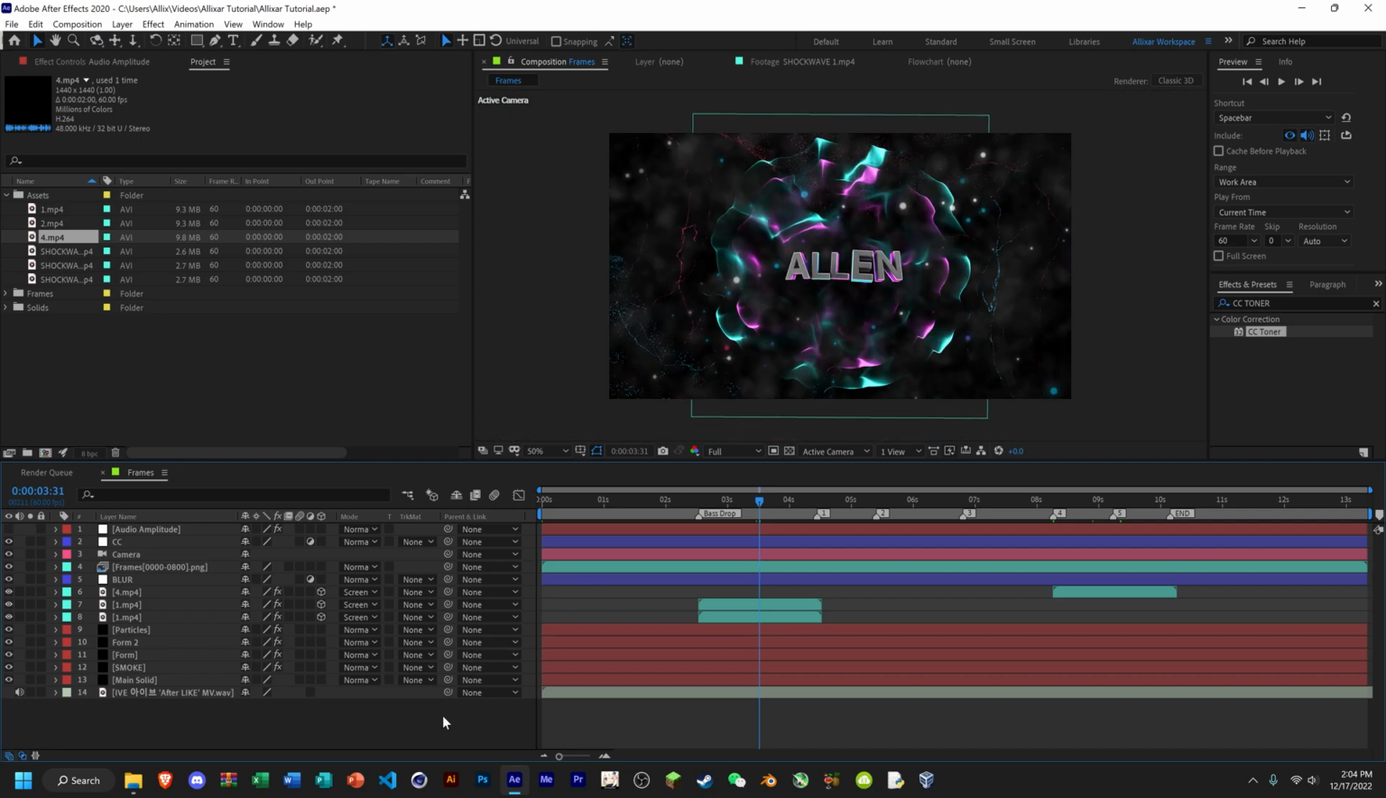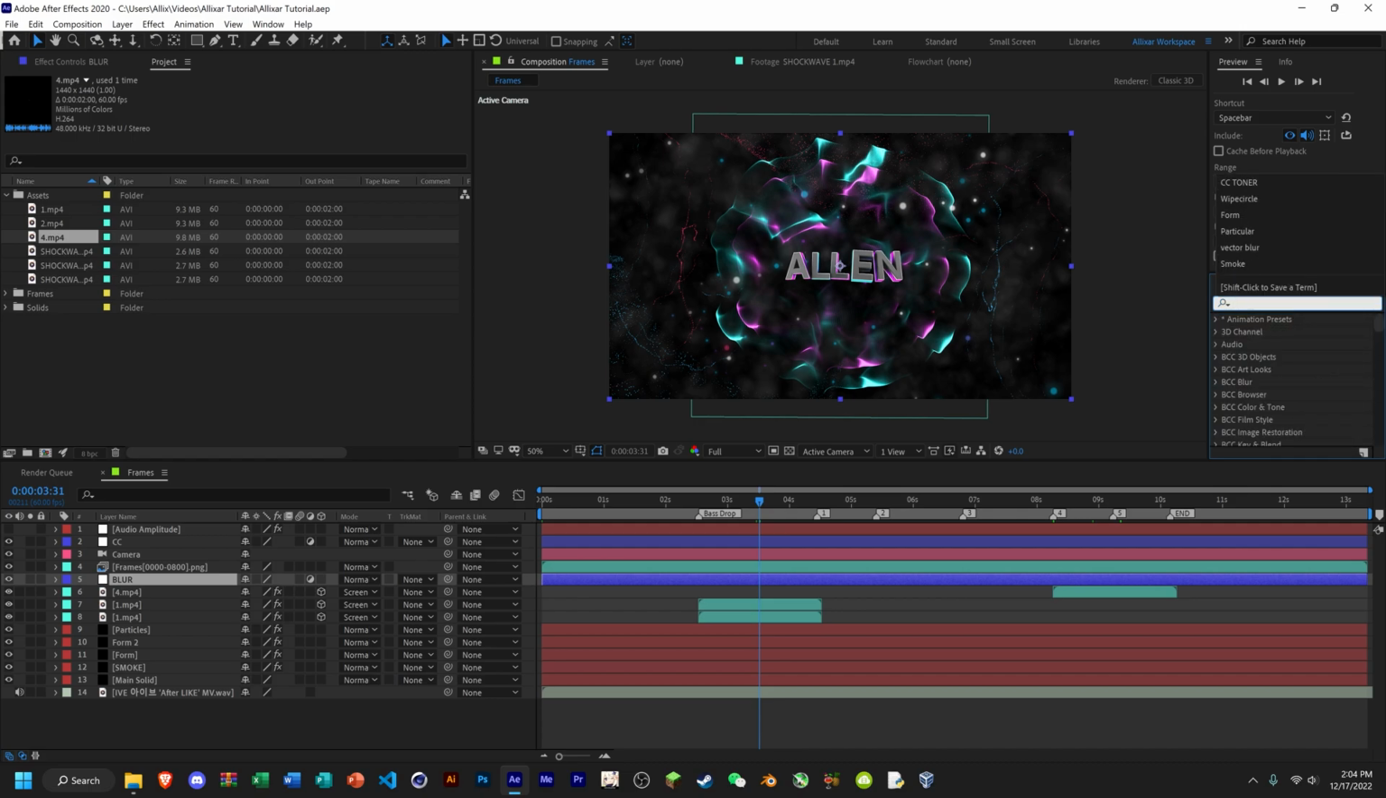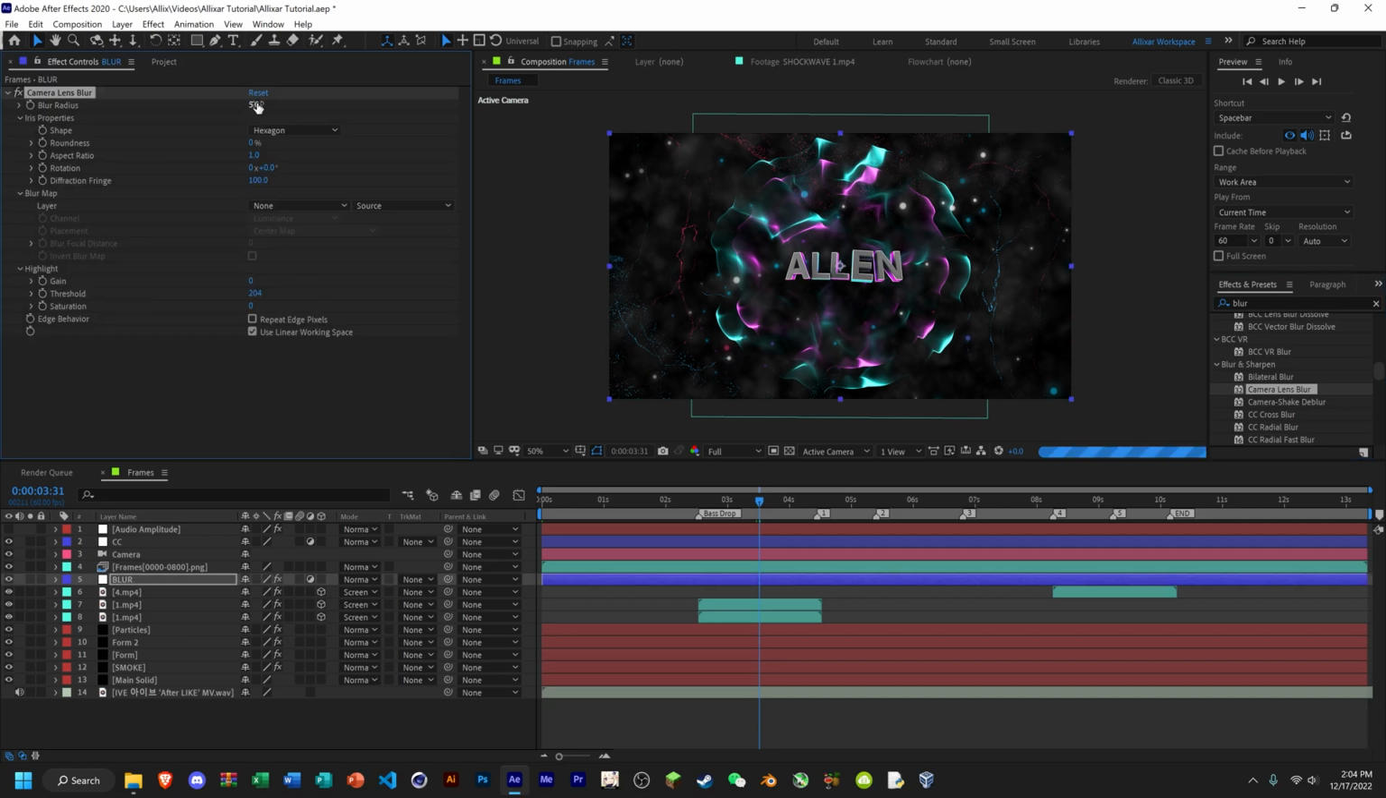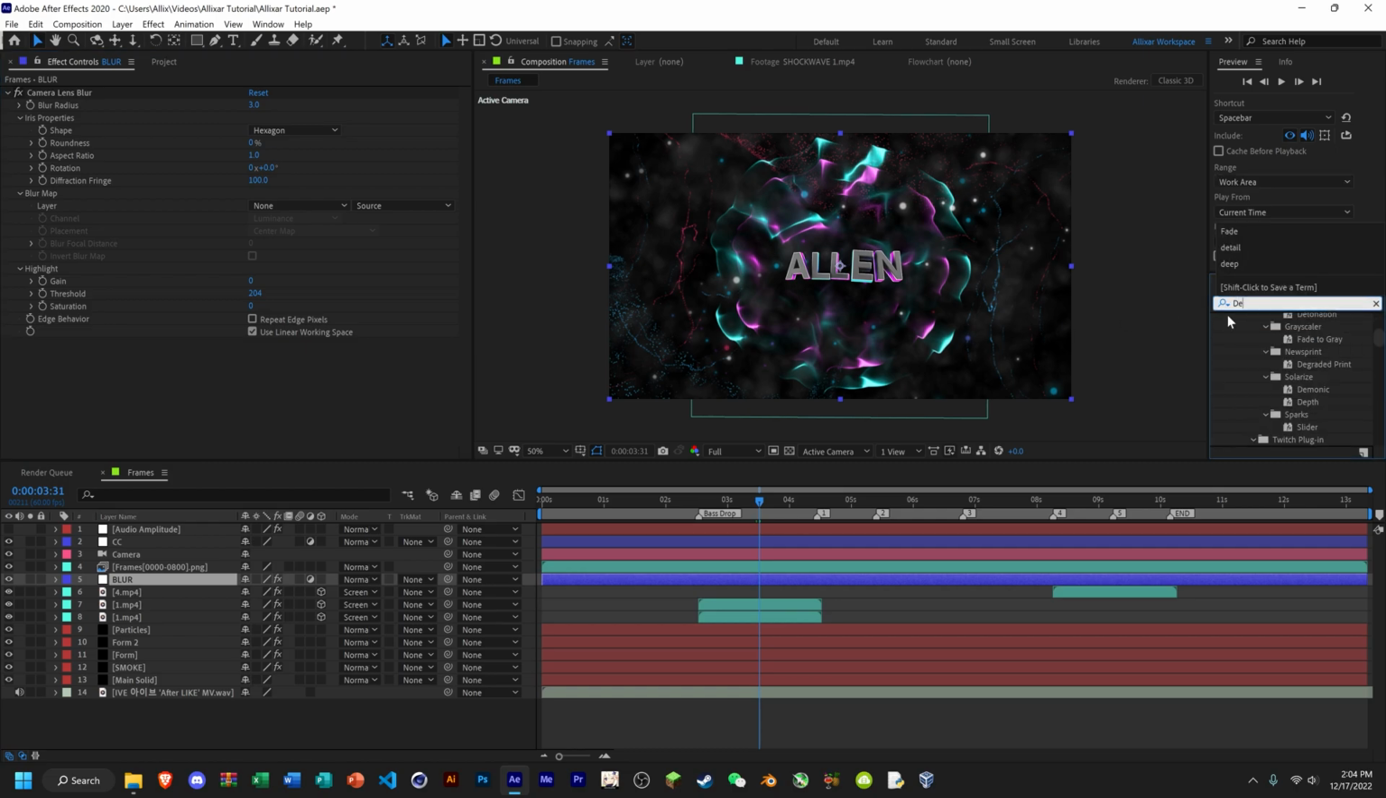Okay, let's get to the blur. So I use CC camera blur. If you can't find it, you can just type blur. It should be camera lens blur. I just call it CC camera blur, but it doesn't exist, so I'm just gonna put it here. I put 3, and then let's go to deep glow.